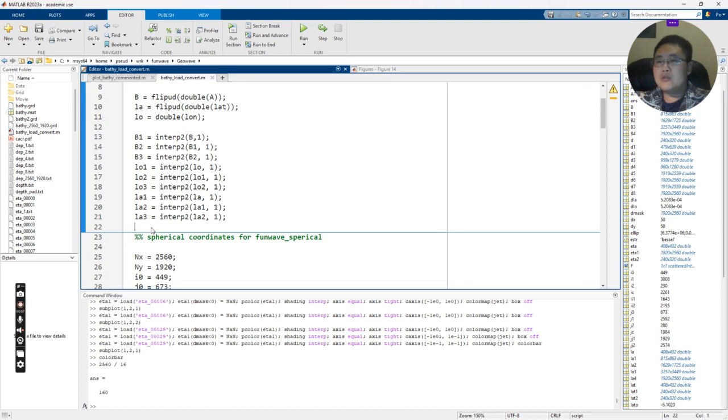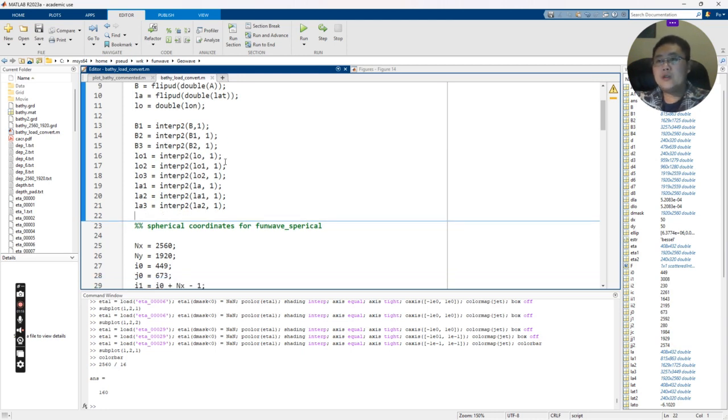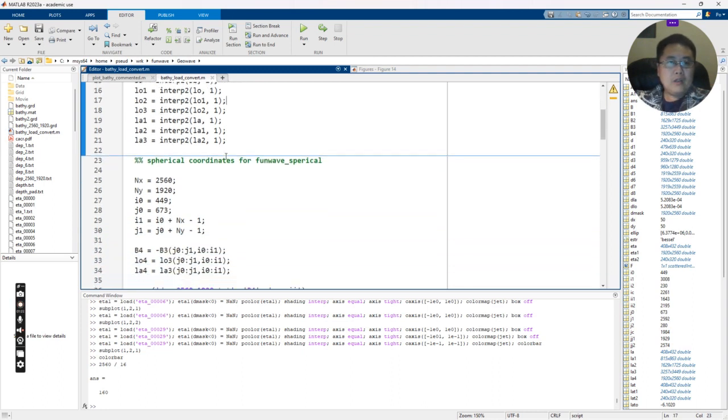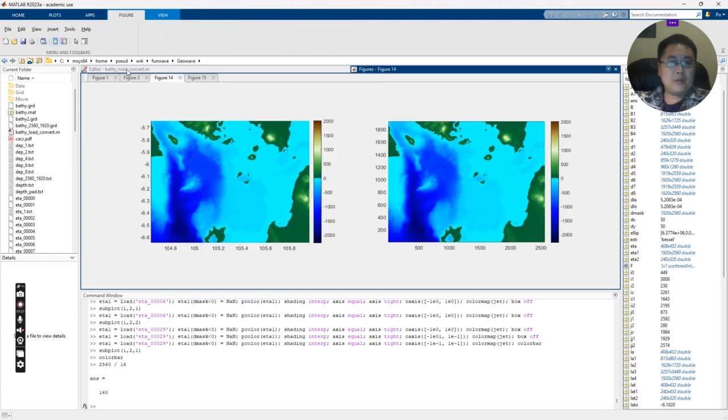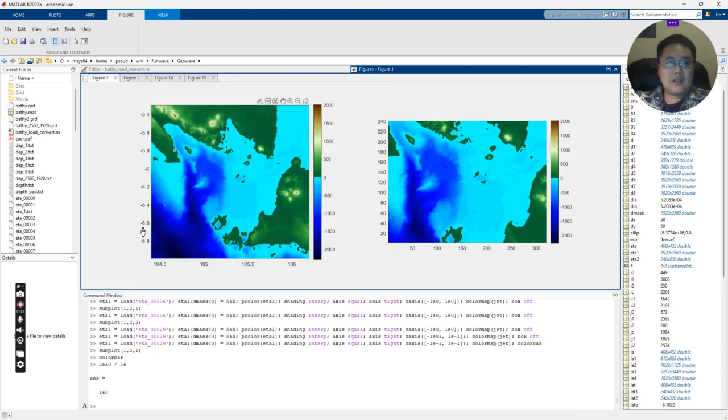So depending upon what the shortest wavelength of the water wave is that you want to capture, you have to refine the grid accordingly, right? Here I found that if I double the number of samples 3 times, I can reduce the grid spacing to about 50 meters, which is enough for me to capture the wave. And then, if I make a plot of the raw bathymetry file, it's going to look like that.